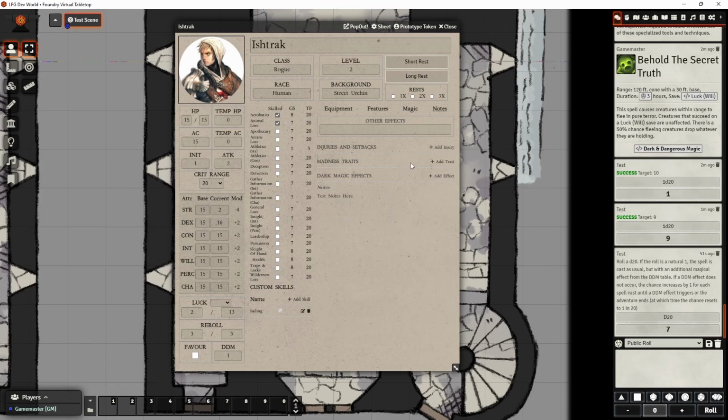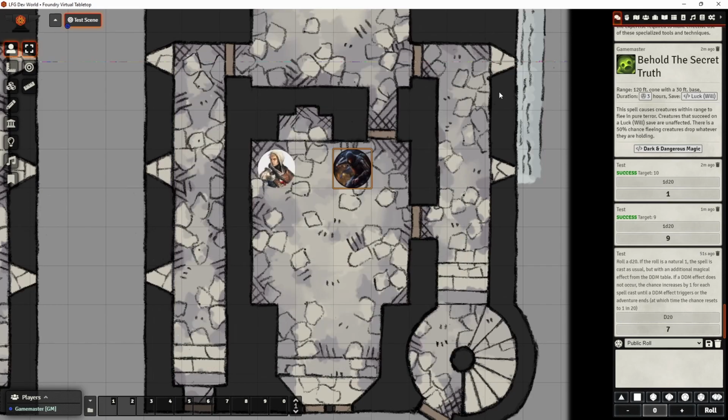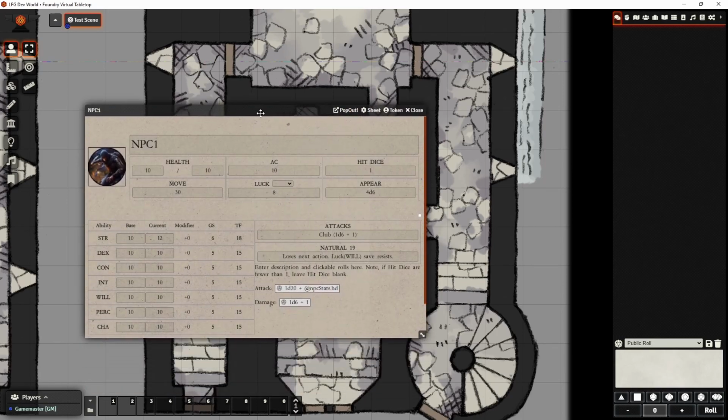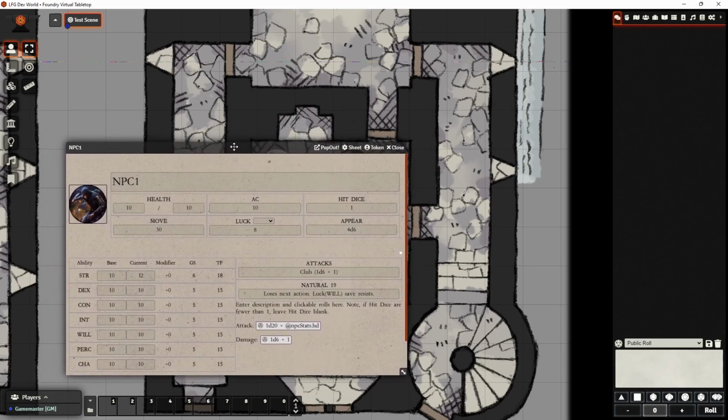All right, so that is the new character sheet. We'll close out of that guy, delete these chat logs here, and jump into our NPC sheet. This has the same ability deal with the base, the current, automatically updated modifiers, great success, terrible failures, but everything is on a single sheet.